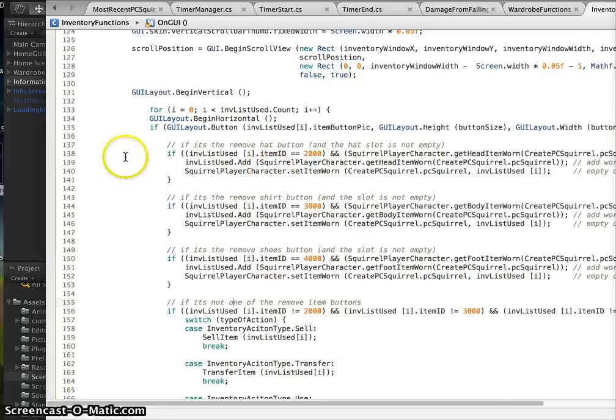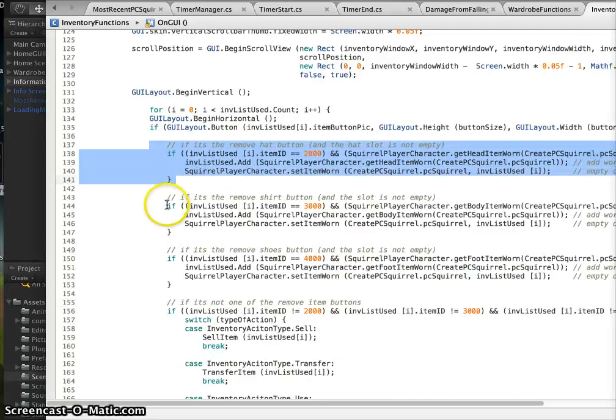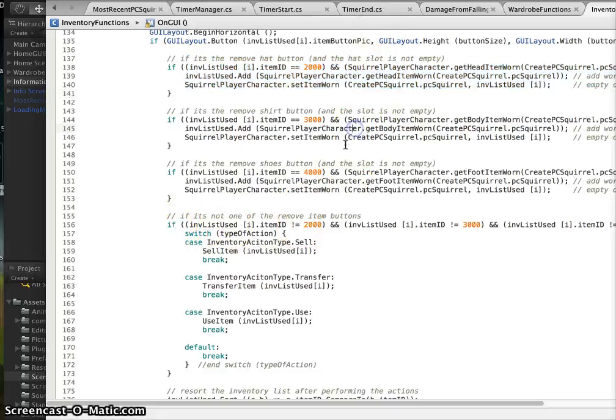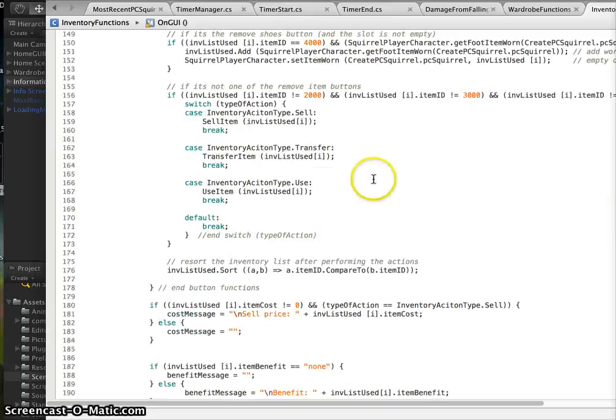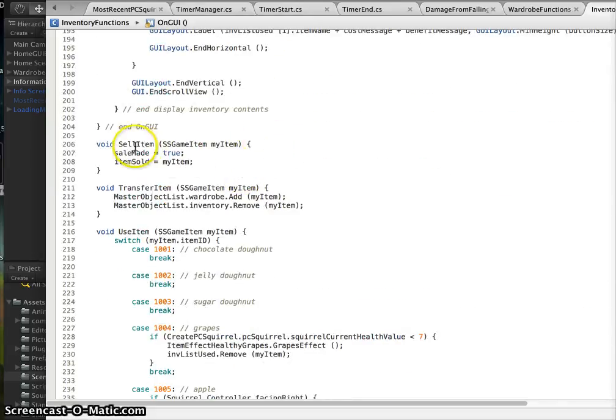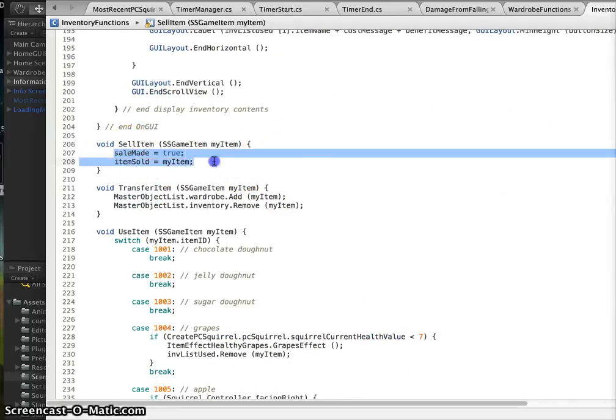Basically, the buttons are checked: if they're one of the remove buttons, it completes the activity and puts it into the inventory. And then if it's not a remove button, then it's obviously either a piece of clothing or a world item. And then the different actions: you could sell the item based on the type of action that was selected, you could transfer the item to the wardrobe, or you could use the item. And then down here I have some extra methods.